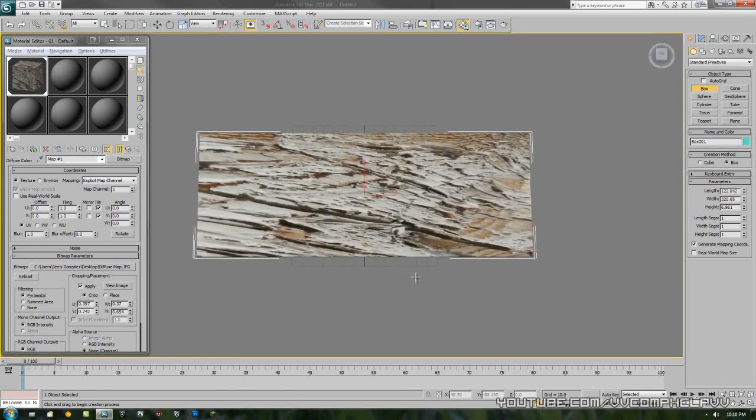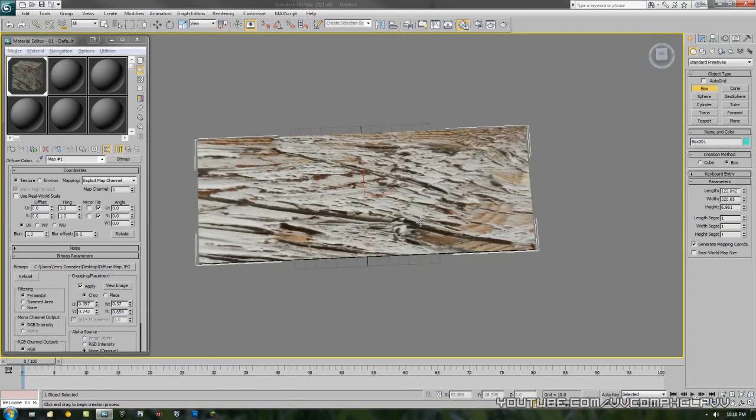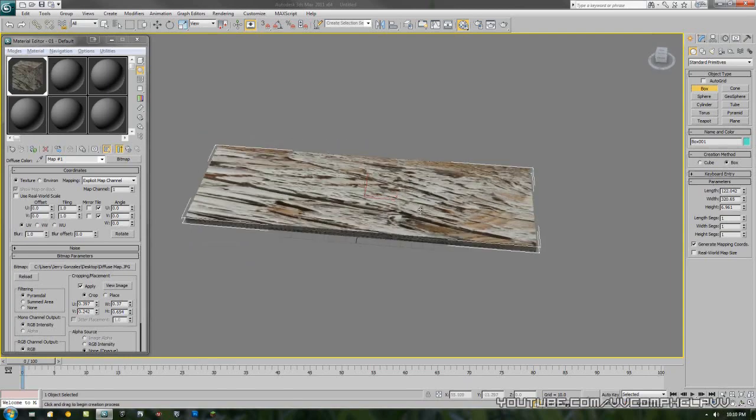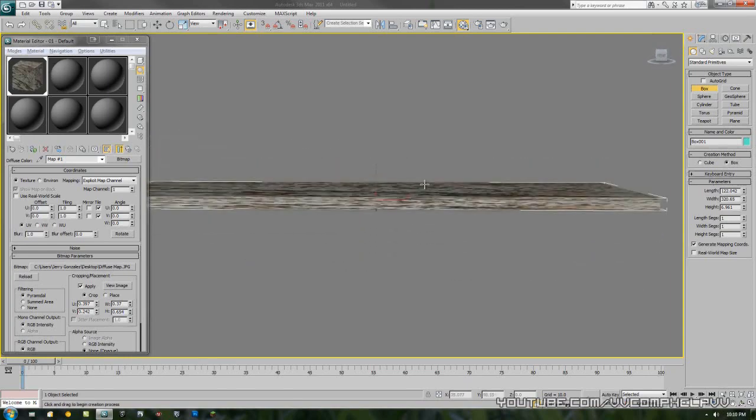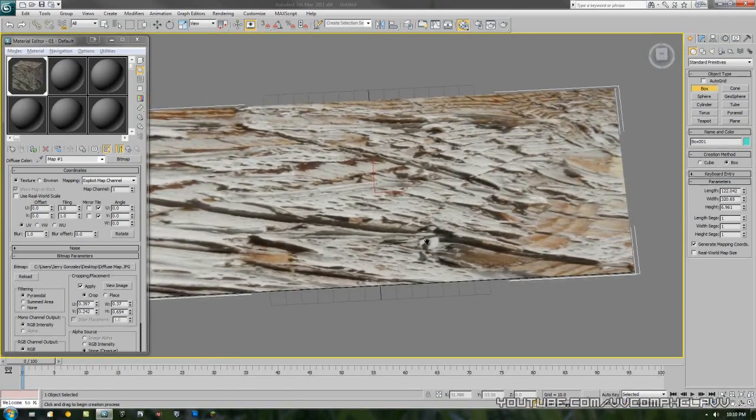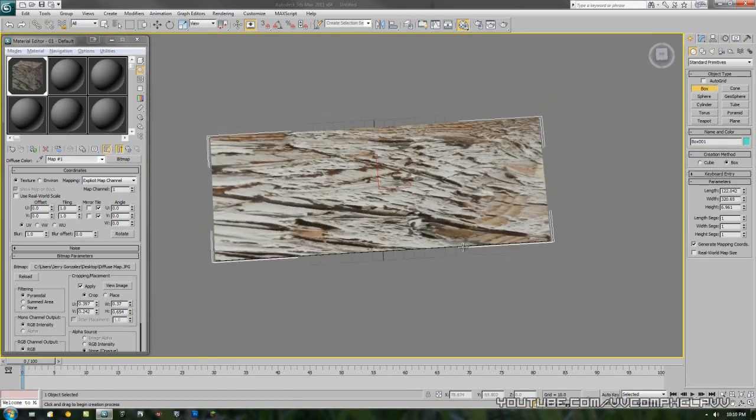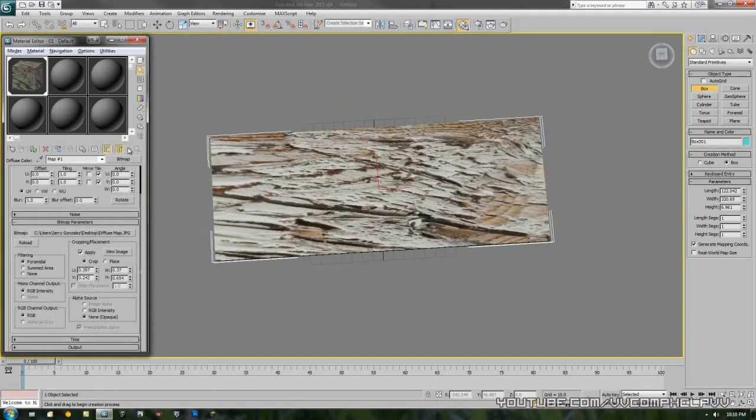Now, if you ran your fingers across this piece of wood in real life, it would not be smooth as it appears here on this object, right? It would actually be, well, bumpy, and it would probably give you splinters or something. Let's go ahead and apply a bump map to this.